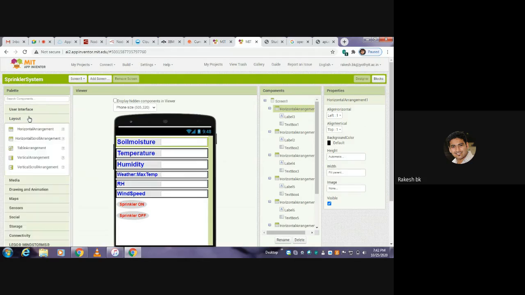So I'll go to the layout and make use of horizontal arrangement. Click onto this, and drag and drop it here. You will get a horizontal arrangement, and then I want a label. So what is the label? The soil moisture. This is an entity, a parameter, to be reflected there. Similarly, add a text box next to the label.